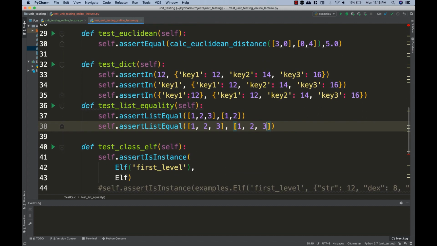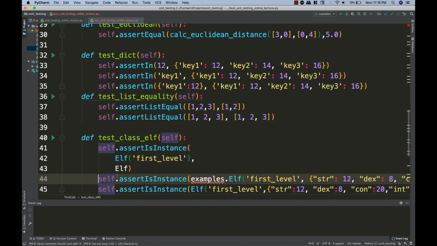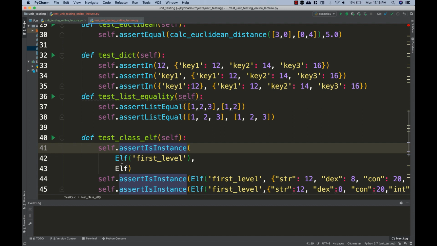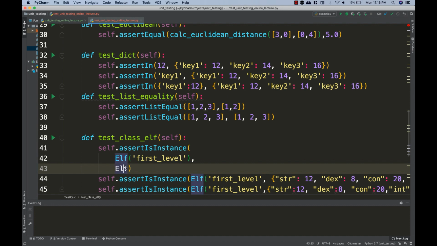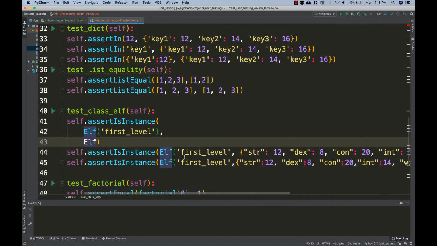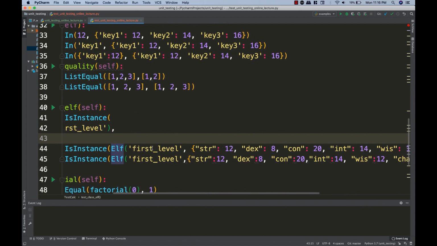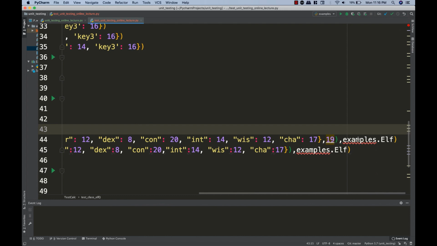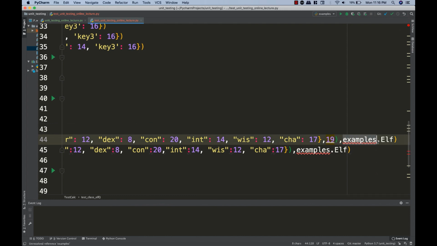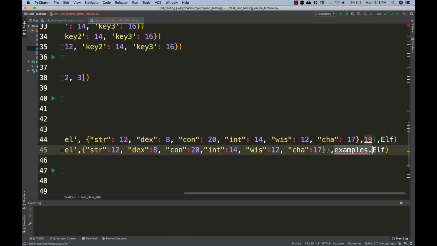Also, I want to assert instances of my ELF class. So let's say, for example, if I want to create an instance of ELF, passing just first level as an input to the constructor, is this an instance of ELF? Also, is this an instance of ELF by passing first value and a dictionary of values? Let me just remove these examples here.